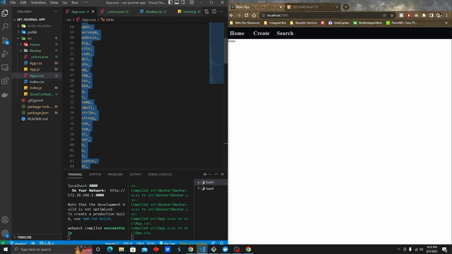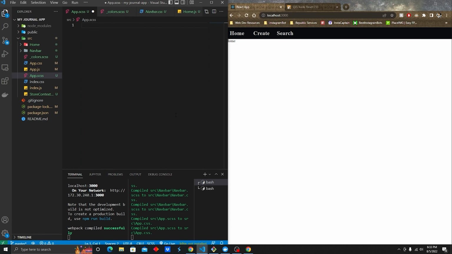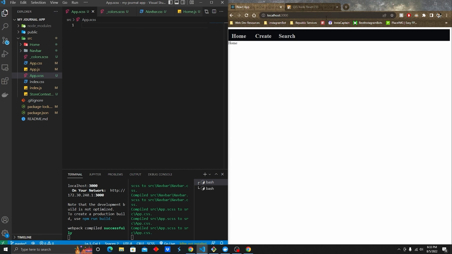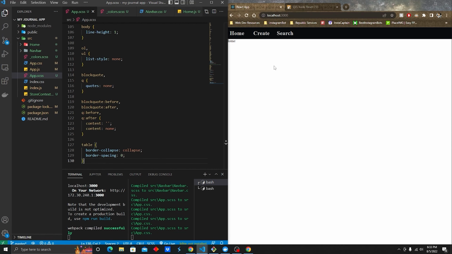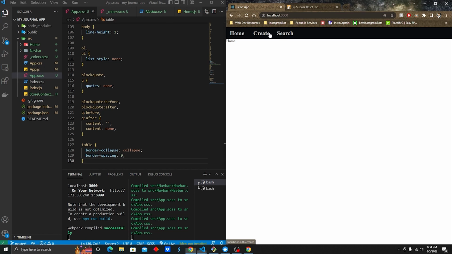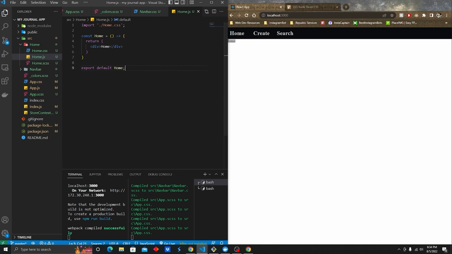If I cut all that and I save it, we can see here the default styling. If I paste it back in and save it, we can see here it all went away. Oh, things to make your life so much easier. All right, so we got our nav bar now set up, right? Bada boom. Let's target our home.